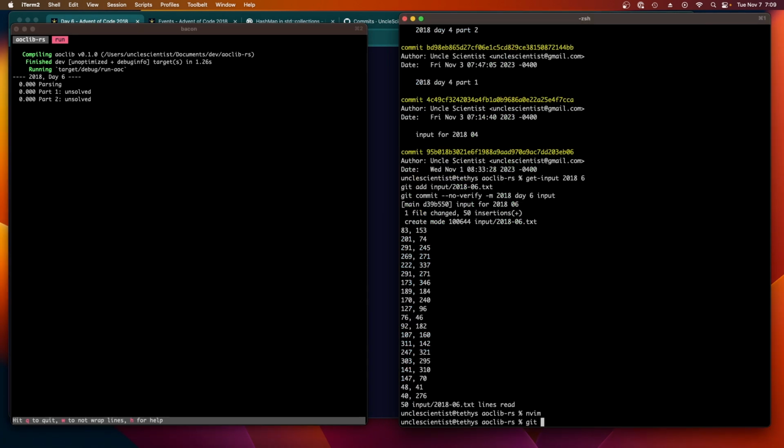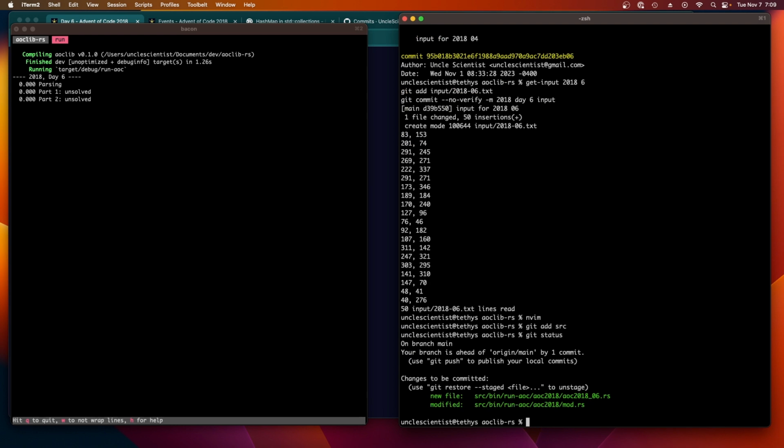Let's commit that. Git commit. Oh, git add source, because we have a new file. Git commit -m 2018 day 6 template.